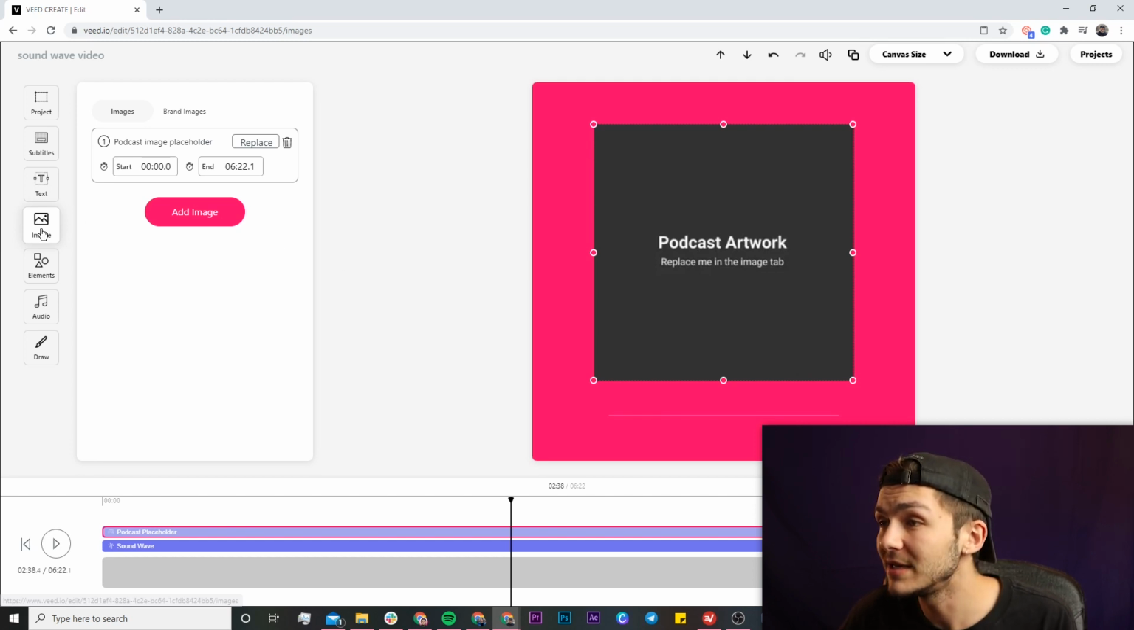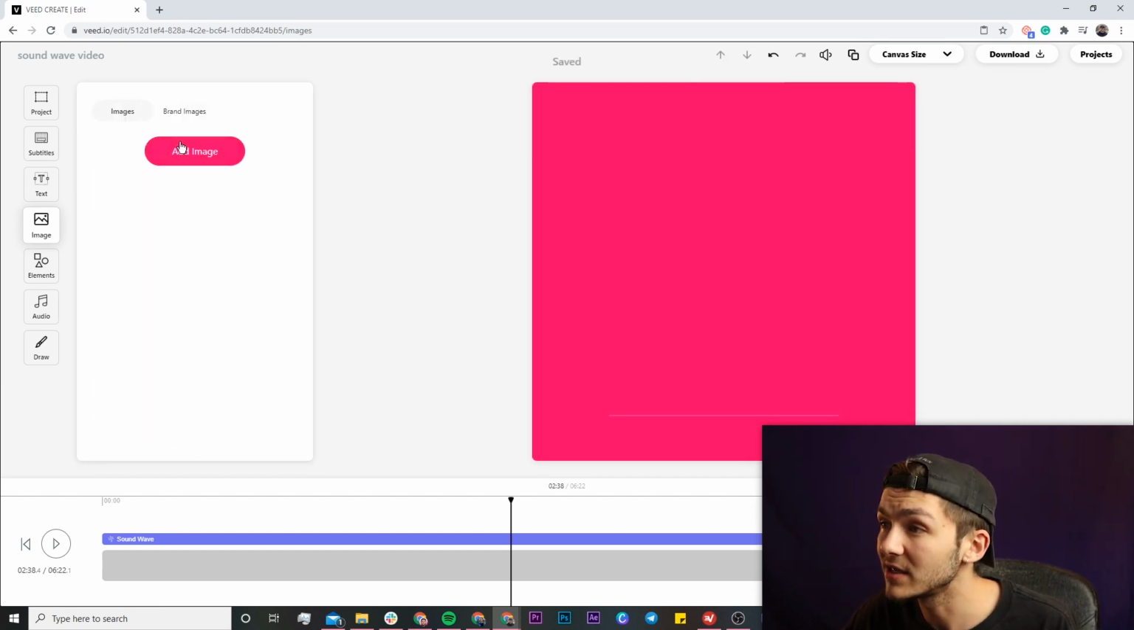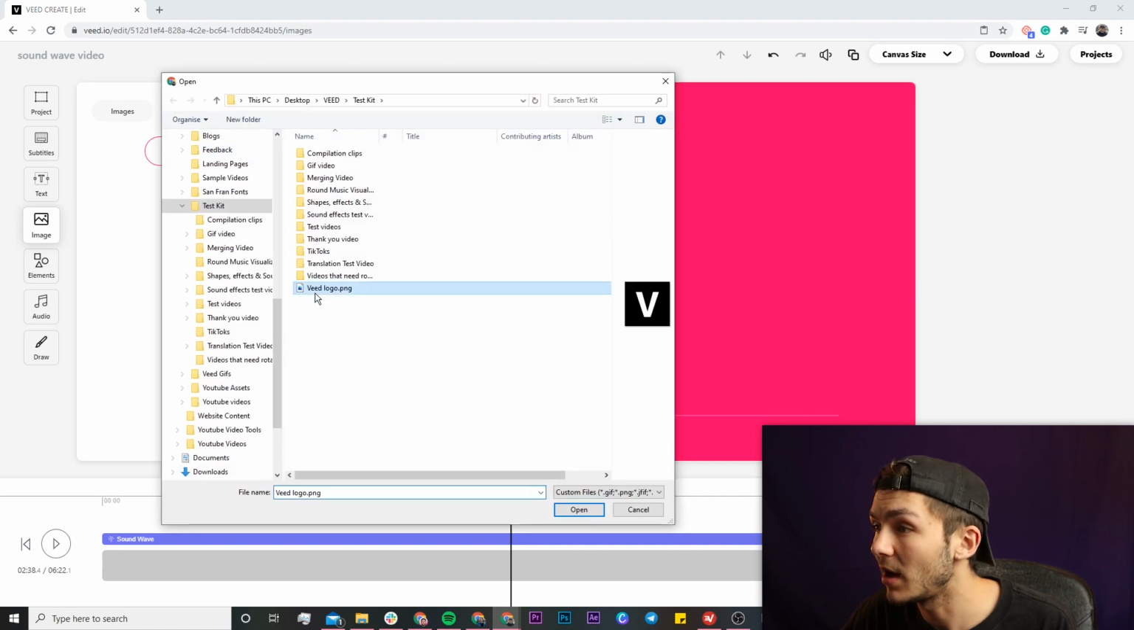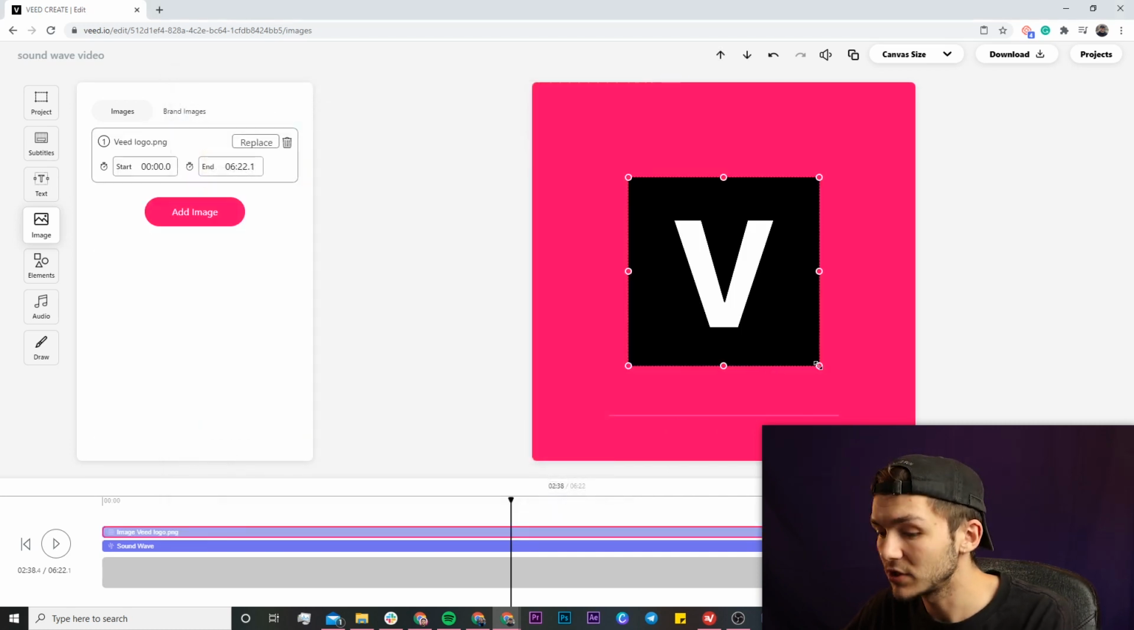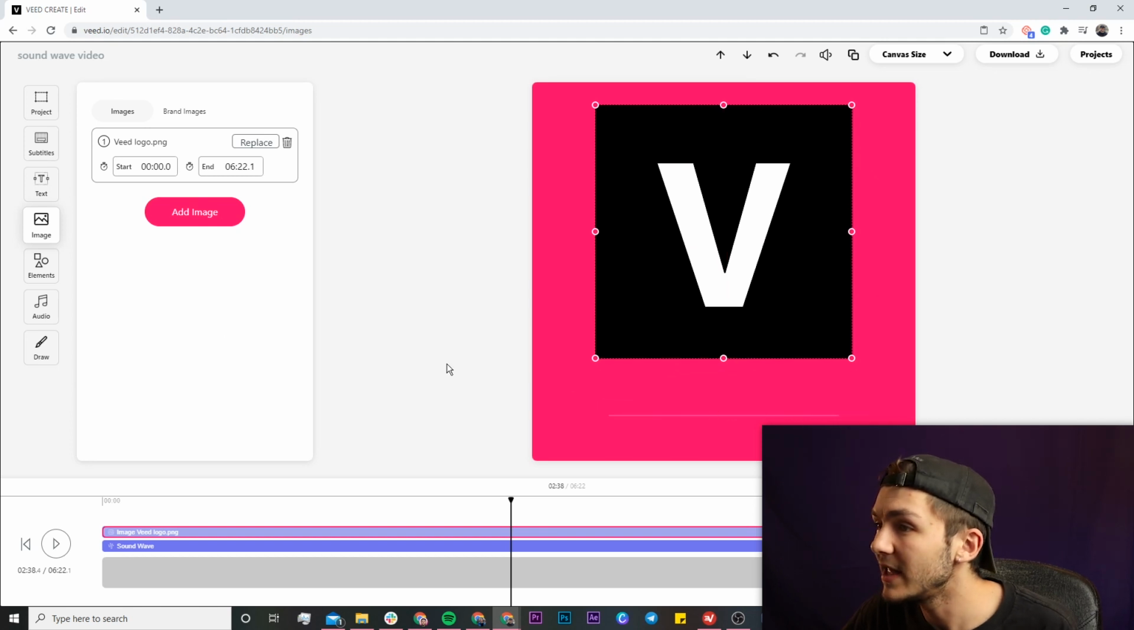So now I'm going to go to the image tab, and I can either click on replace here, or I can just delete it. And then I'm going to go into my brand images, or I can upload a new image, and I'm going to upload the VEED logo. So I'm just going to hold down shift, click and drag to make it a bit bigger, and then place it right here.